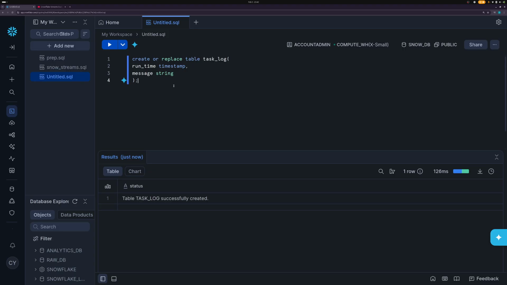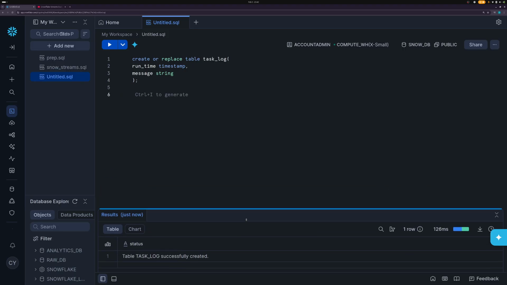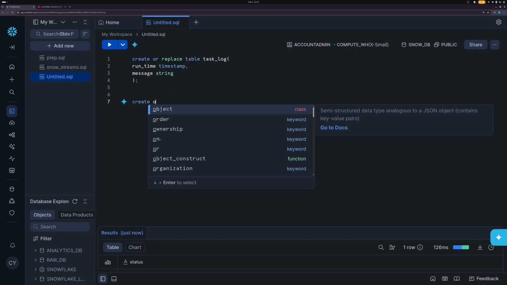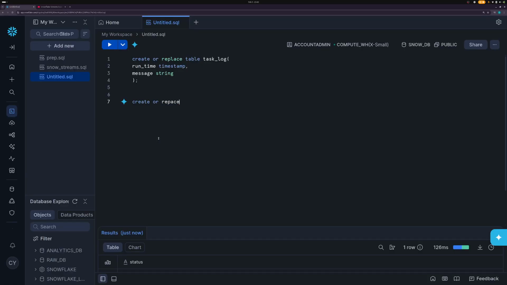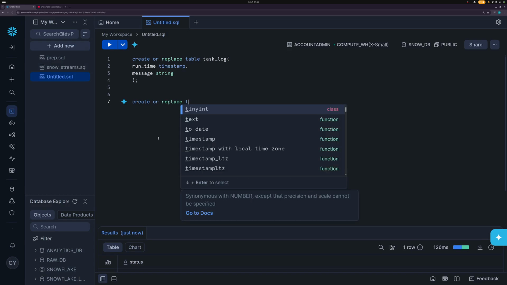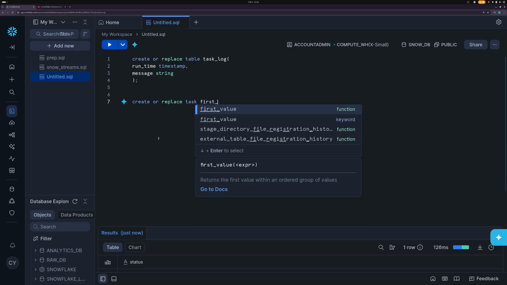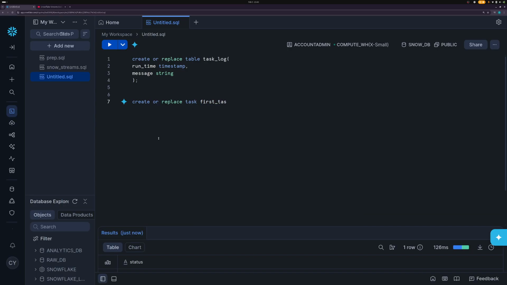Now let us create a task. This is the syntax for a task: create or replace. Replace means if the task already exists, replace it. Then task, and the task name. Let me name my first task. Then the warehouse on which it is going to run. The one that I'm using right now is the compute warehouse, so I'm assigning it.